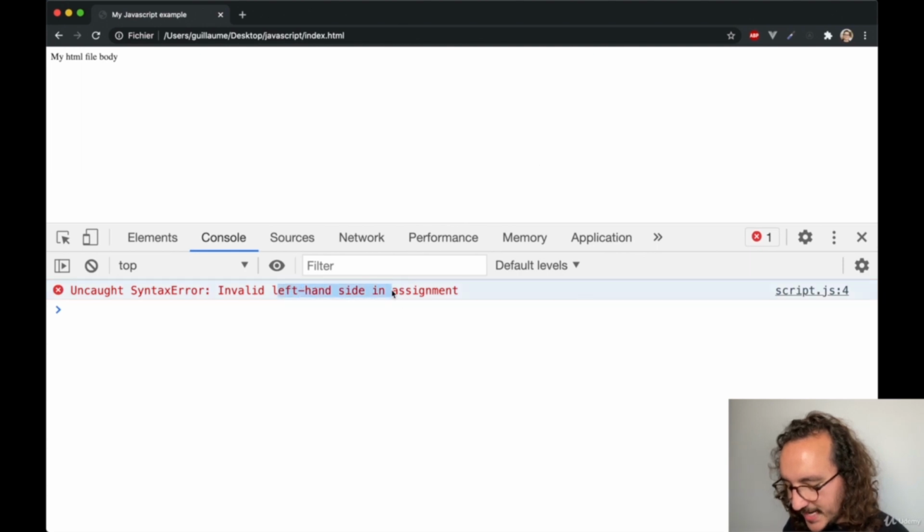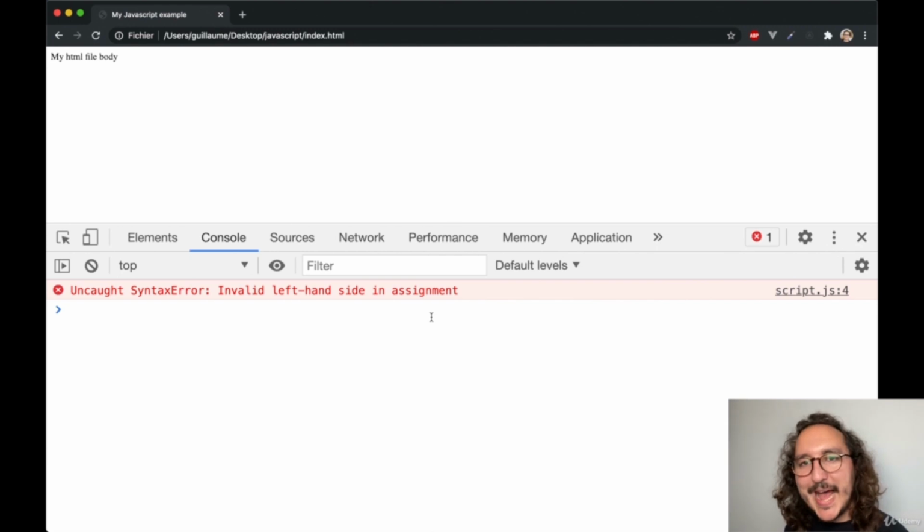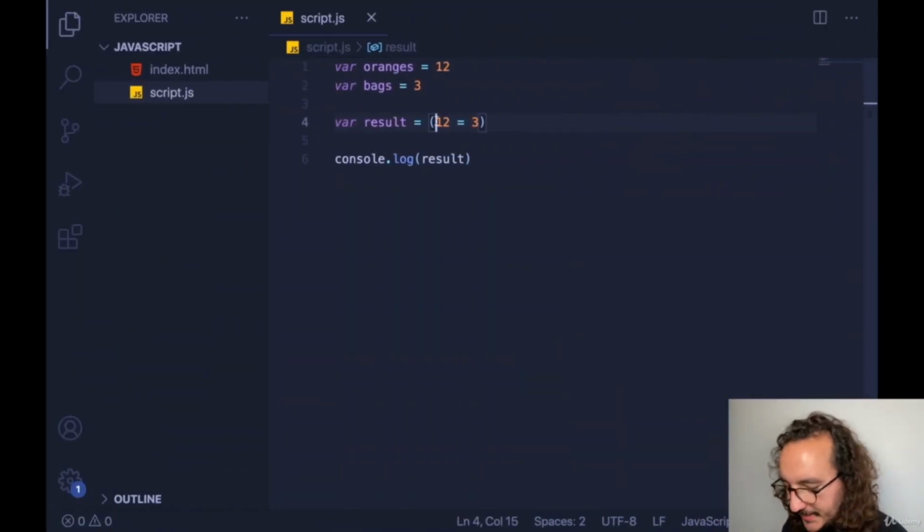We see that we've got what we call a left-hand side in assignment. It means that I put equal next to each other like this, and it doesn't understand this. What we gotta do is put parentheses to say is 12 equal to 3. And if you do this and get back, you also get an error. This is interesting because here you assign with 1 equal, but you want to know if 12 is equal to 3. You gotta put 2 equals. And if you want to know if it's literally the same, you gotta put 3 equals.